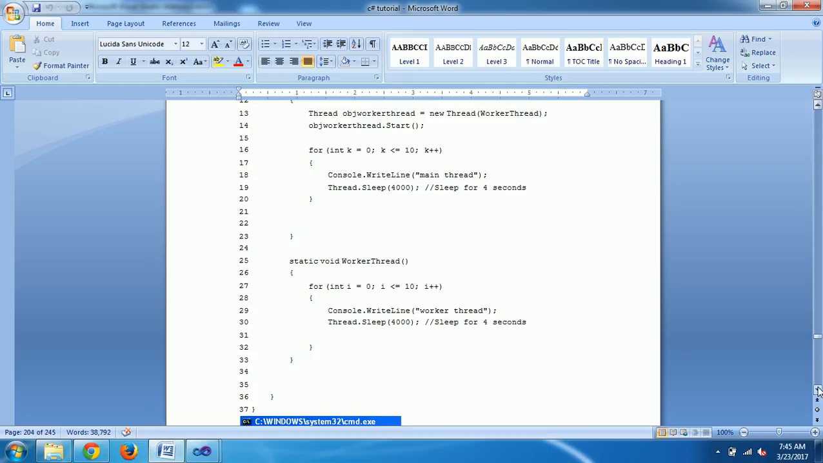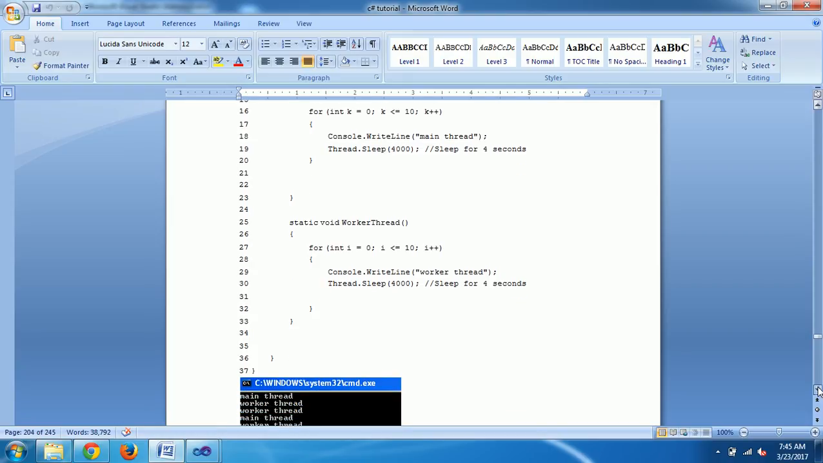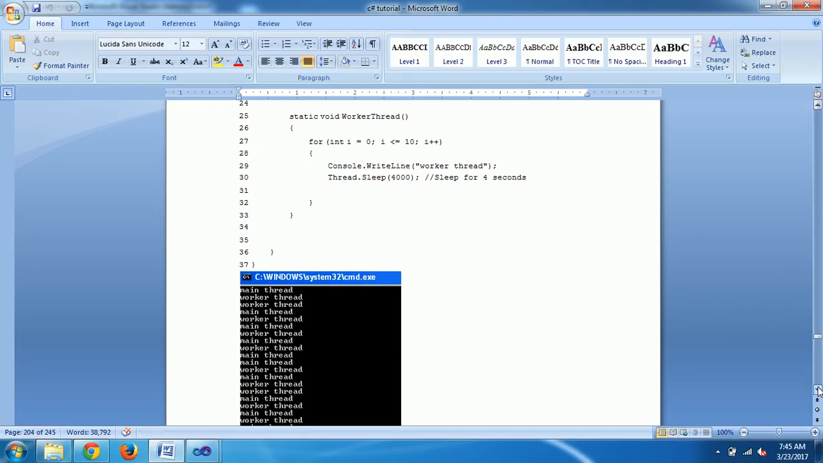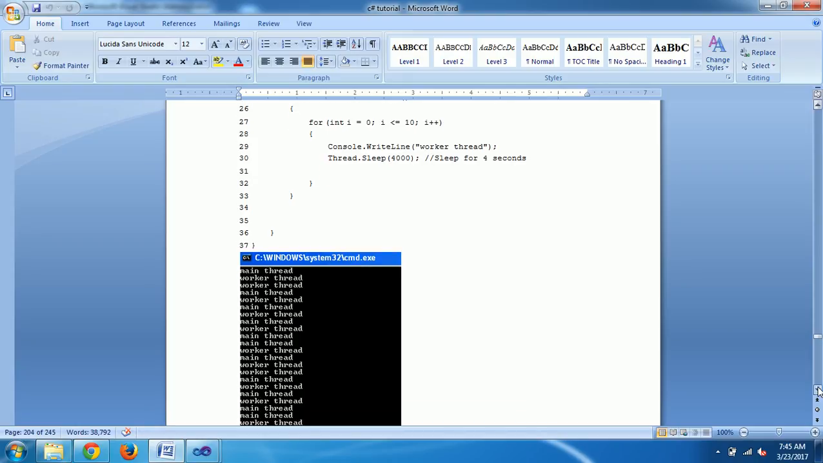Again, I am sleeping. Just like, see, the output will be this: main thread, worker thread, main thread, worker thread. Like this, in a different way. Yeah. Based on what you call. Okay, do you understand now?